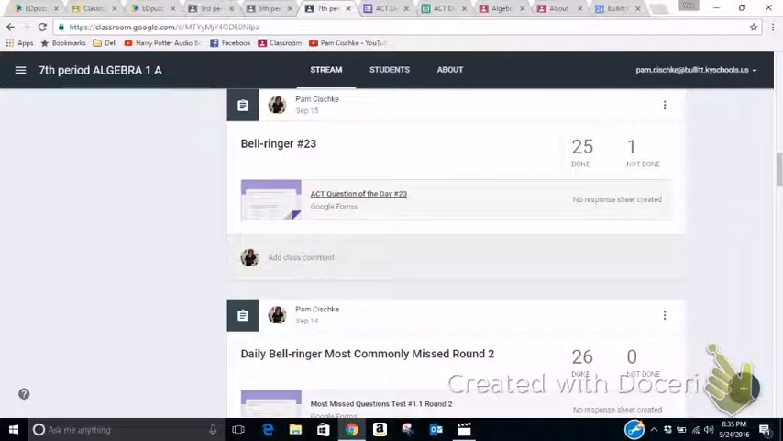Another of my favorite features is the Google Forms. Each day we start class with a bell ringer. Here I have an ACT question of the day. I can monitor when students are finished so that I know when to go over it.